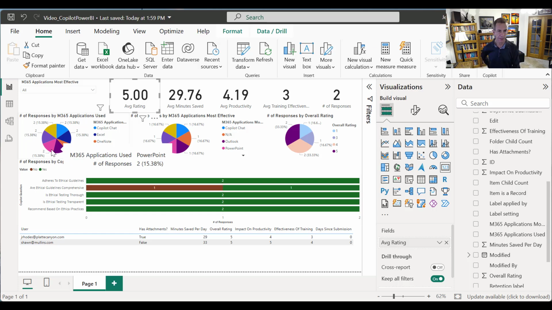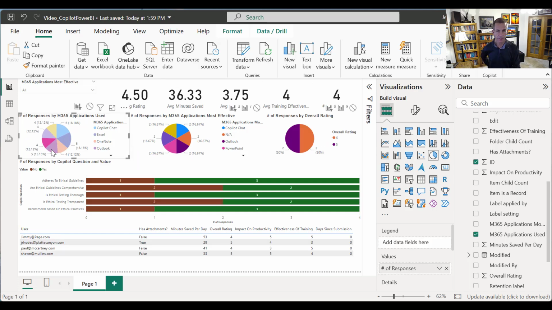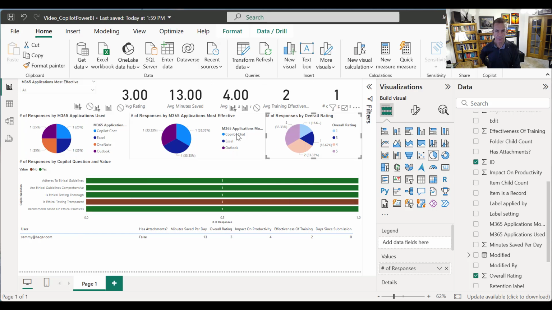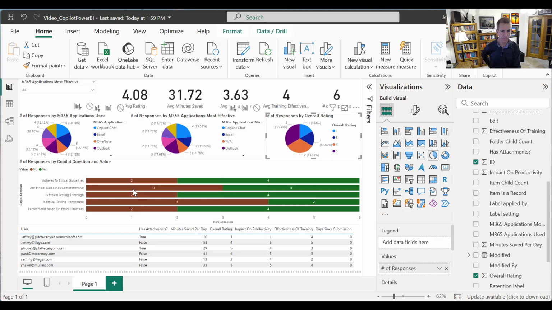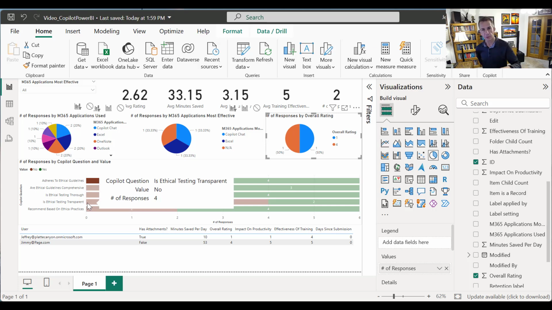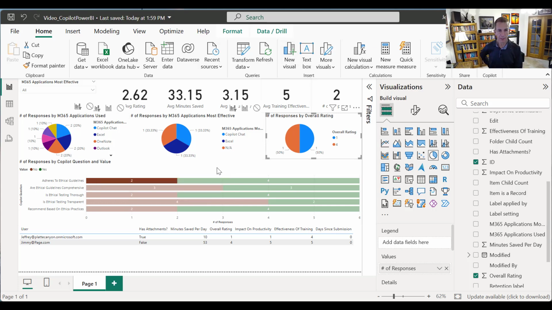So if I click on PowerPoint, then it will filter all the rest of those. Or if I click on everybody who got a number 3 rating, then it shows them which applications they found most effective, which ones they used, and so forth. If I clicked on somebody who said no on something, then it shows me what they answered and also changes all the application stuff up here.